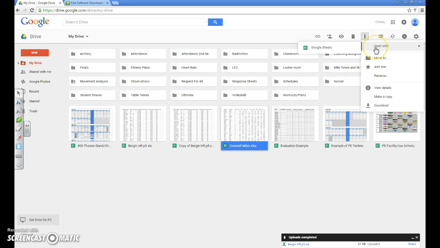Again, the Open With option, if you want to move it to a different folder, if you want to rename it, then make a copy, and then download it. If you want to download this to your computer back into an Excel spreadsheet or into a Microsoft Word document, if you have a doc in here, you could do that here as well.